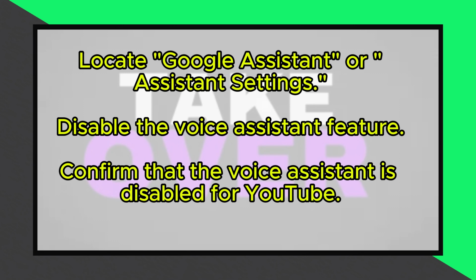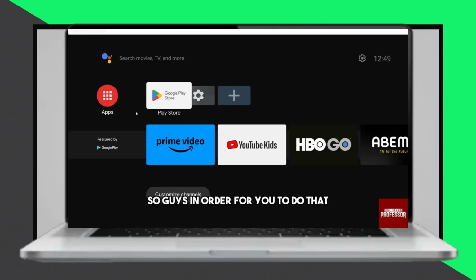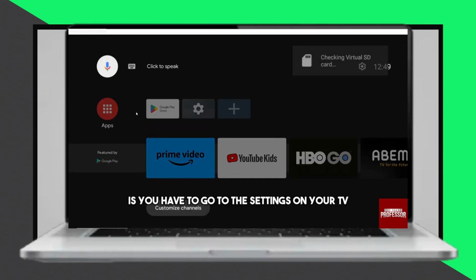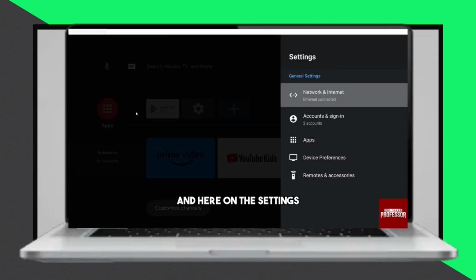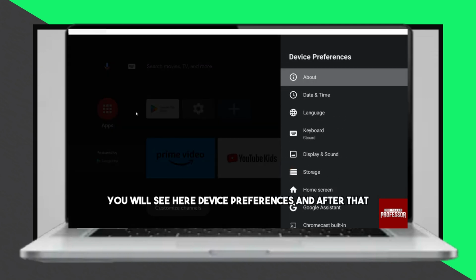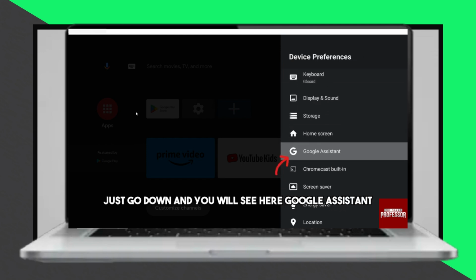After disabling the voice assistant, you can exit the settings menu and return to using your TV as usual. You may need to confirm or save your changes before exiting, depending on your TV's interface. And there you have it. By following these steps, you can successfully turn off the YouTube voice assistant on your TV.